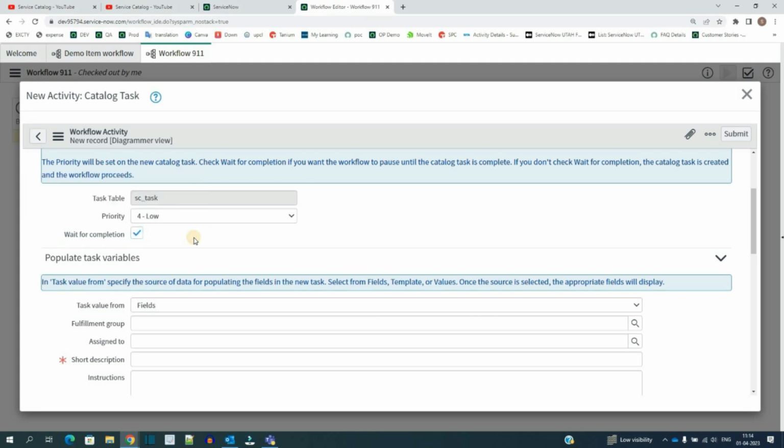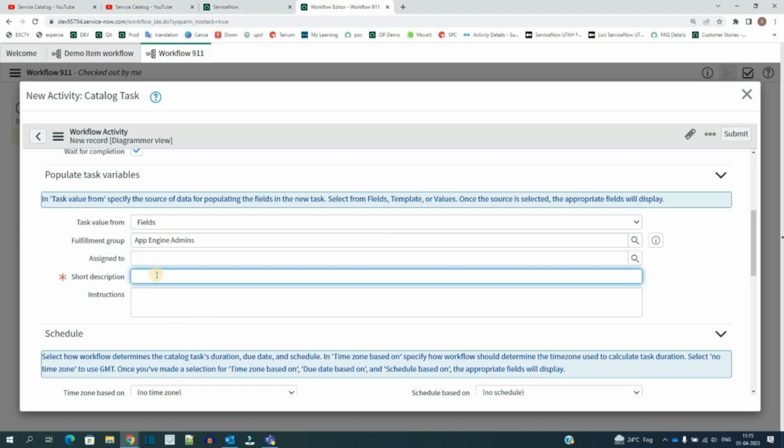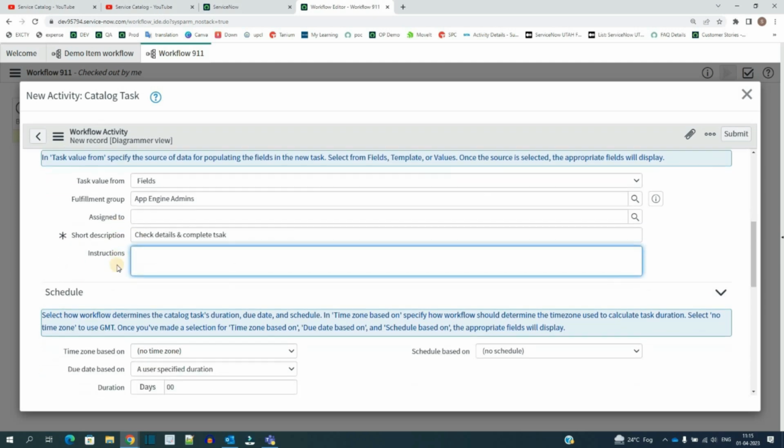It means unless the task is completed, the workflow will not go forward. So here you have to provide the fulfillment group, that is the group which is doing some action on this task. So let's say I have added app engine admins, and then provide the short description of the task. Let's say check details and complete the task. Then if you want to give some instruction, provide it. It will be passed on to the task as it is.